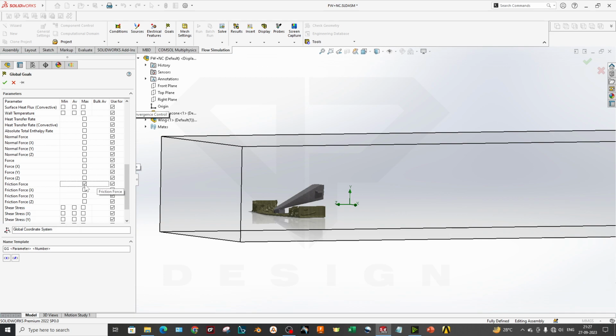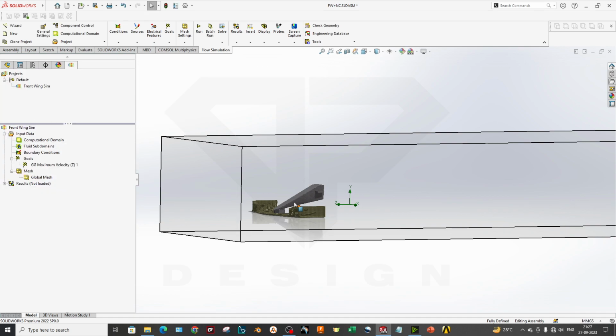Also, you can select the frictional force as well. You can calculate it, and you can just click it on. Then you will have the frictional force and the shear stress, as well. These are the parameters you can calculate through the simulation, right? So you can select accordingly.